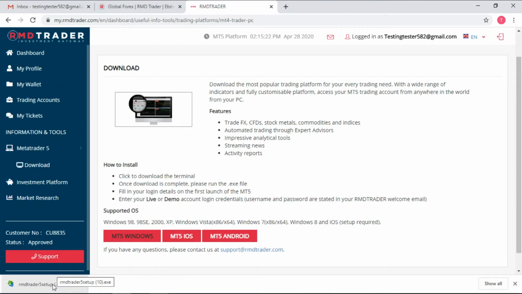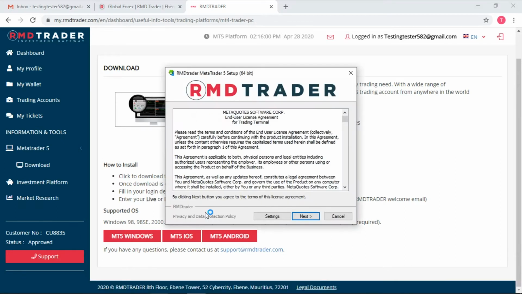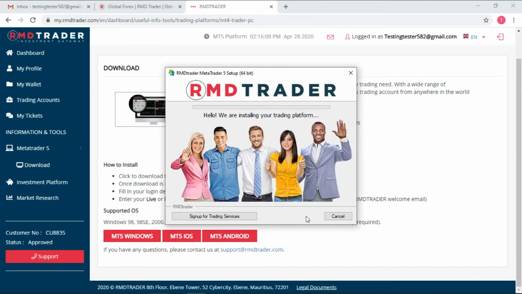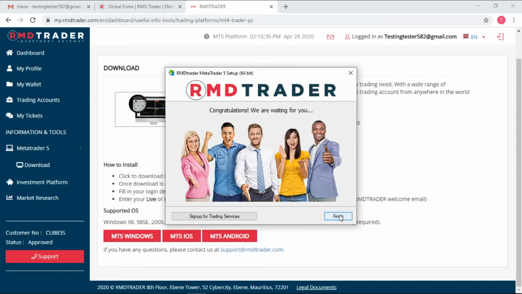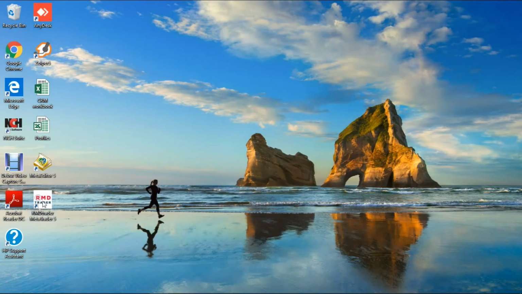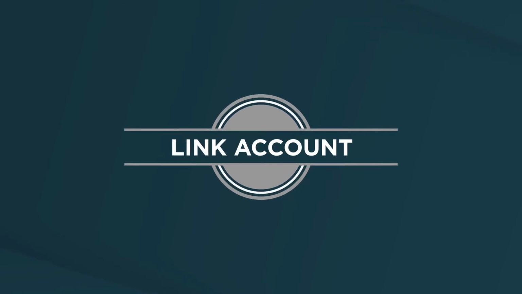Once the download is complete, you can select the Run button to start with the installation. Next, we have the license information. Here you can click next to start installation. Once it's done installing, you can click on the Finish button. If you go to your desktop, you will now see the RMDTRADER MetaTrader 5 icon on your desktop. The next step is to link your RMDTRADER real account to the MetaTrader 5 system.